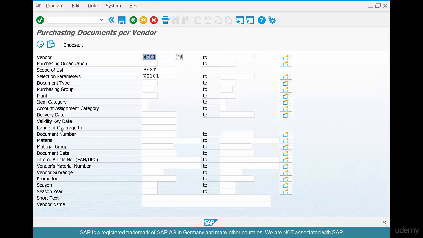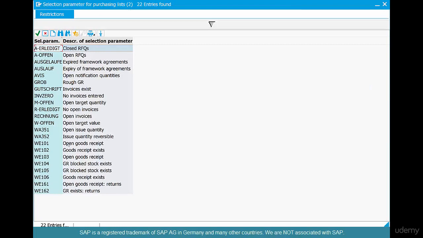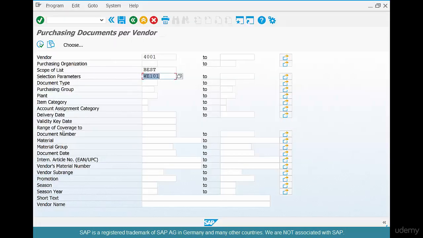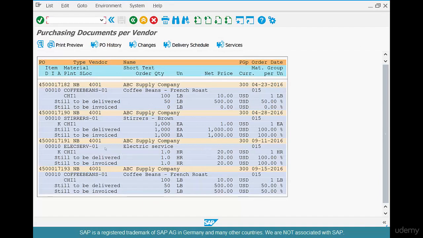hit enter, and select your vendor, and in your scope of parameters, type in WE101. All right. So this shows you the open goods receipt, meaning goods that we are yet to receive. You can select one or more than one vendor and click execute. Remember, our purchase order was 4500079193. We go back here. This is the PO 4500079193, and it says 50 is still to be delivered and still to be invoiced, and the original quantity was 100. Right? So this is a report that shows you all the open deliverables from a particular vendor.